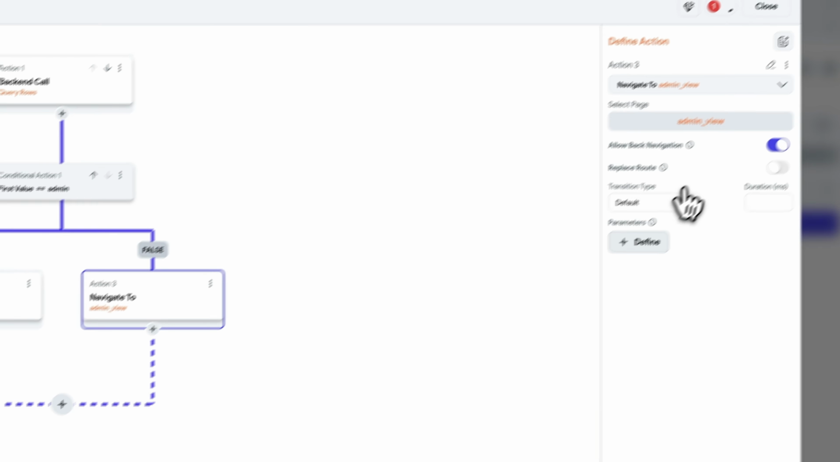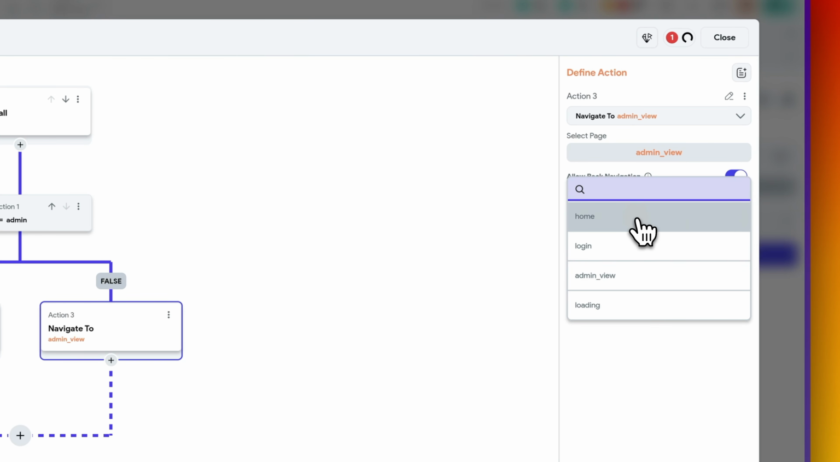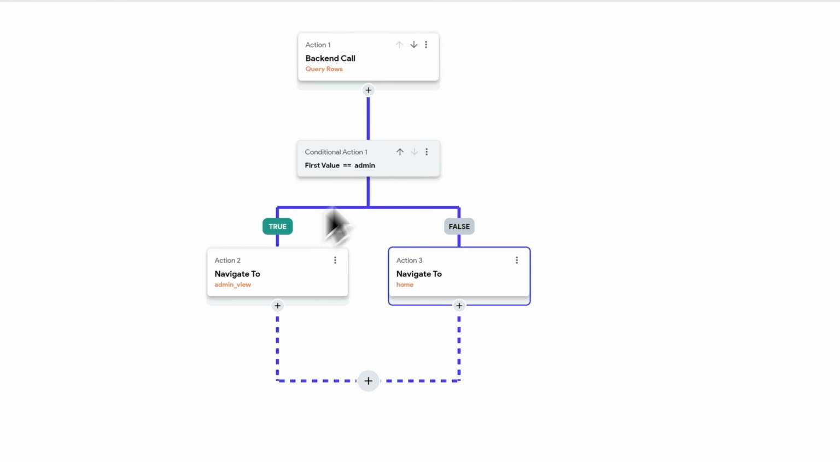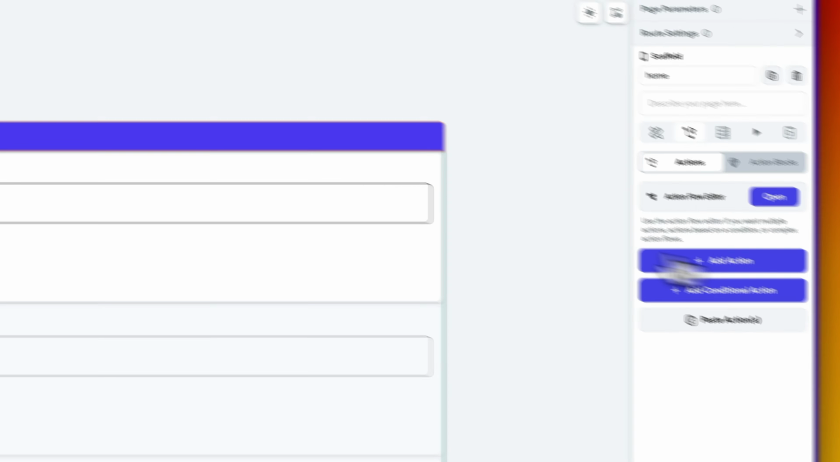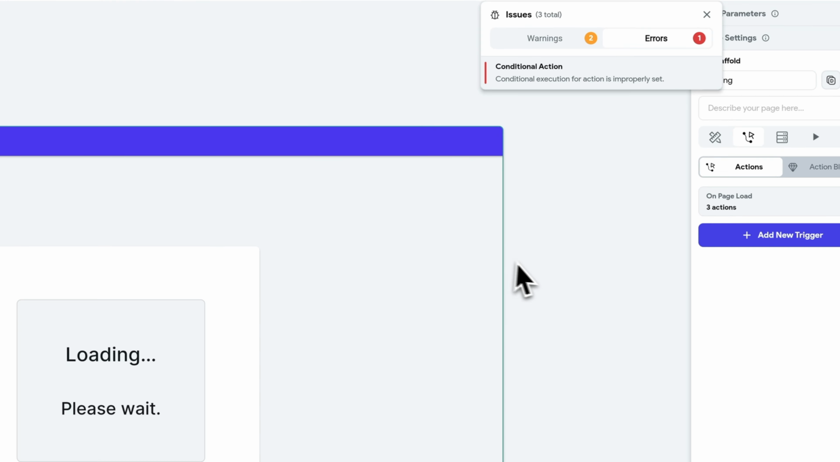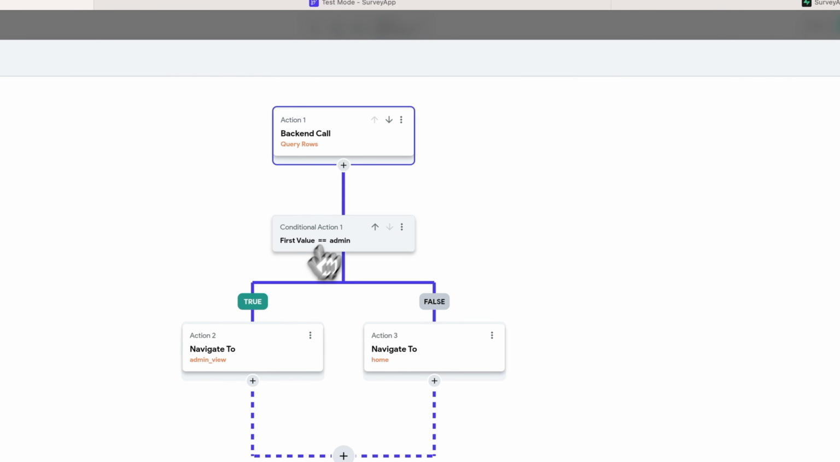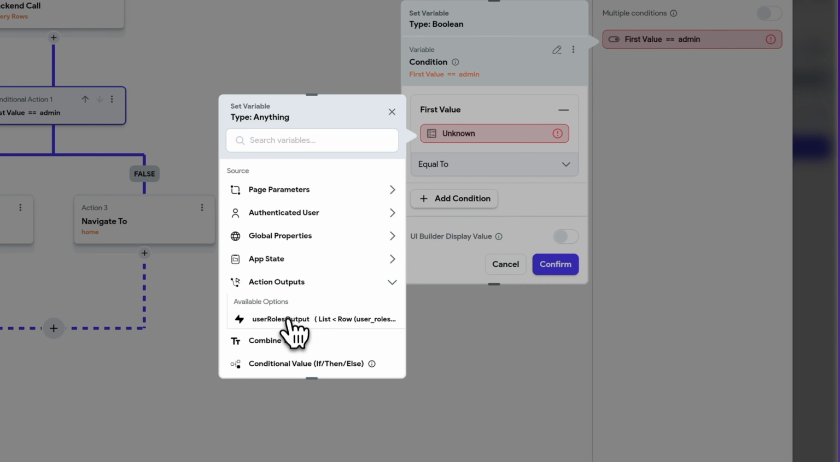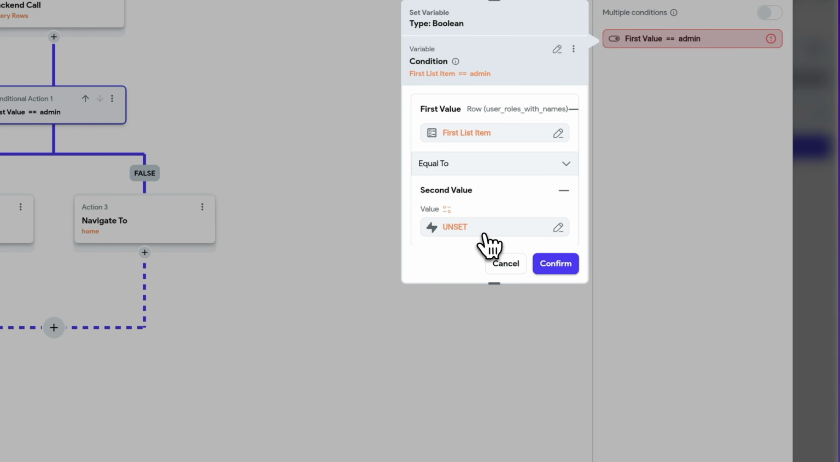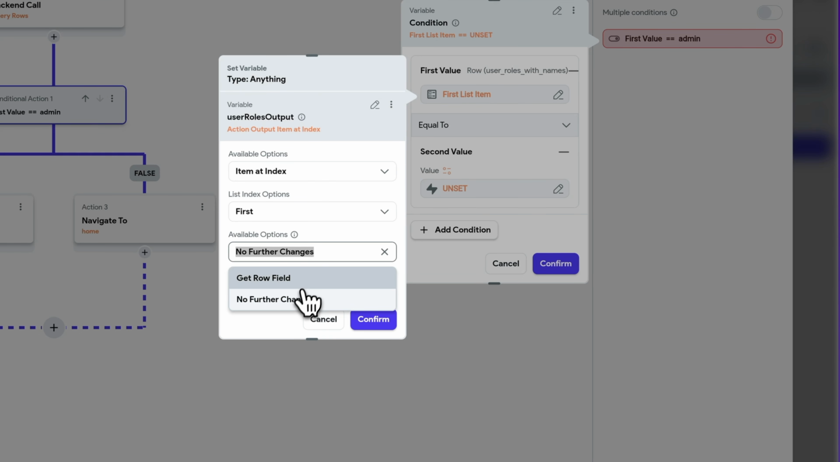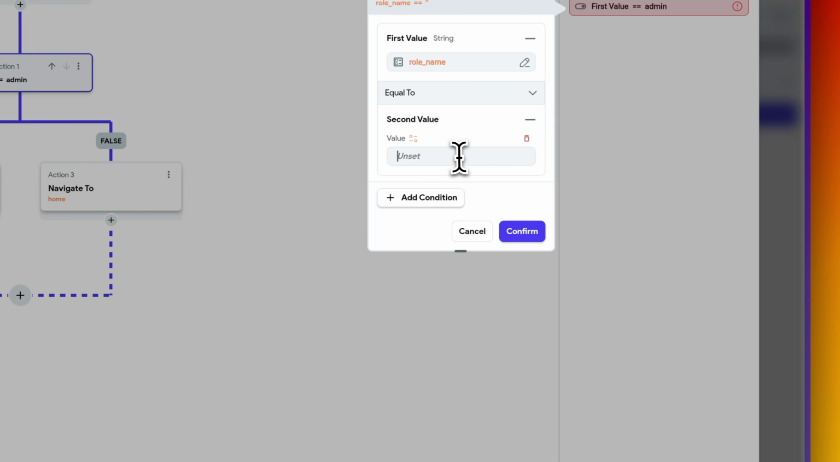And so now it's going to check here, but now we also need the other condition. Copy, paste, and we want to redirect to home. So if it's not an admin, if it's an admin, go to admin view, otherwise go to home. And I'm going to remove it here from home. We don't need that. Something isn't properly set. Action outputs. I'm going to do first equal to admin. Oh, I forgot this. Get row field. We're going to click here and I'm going to put admin.